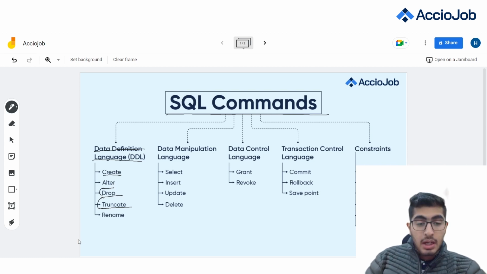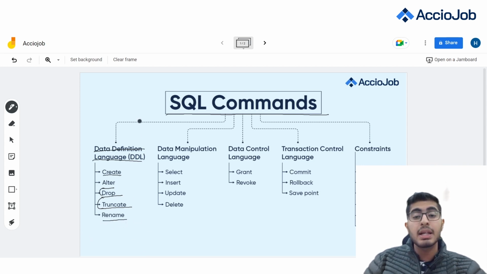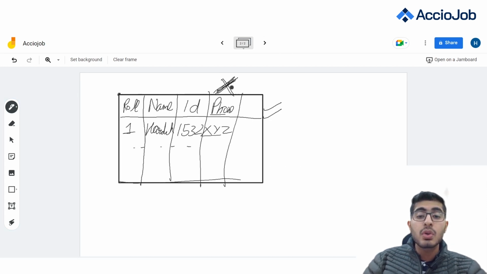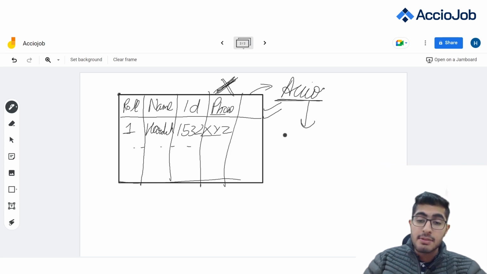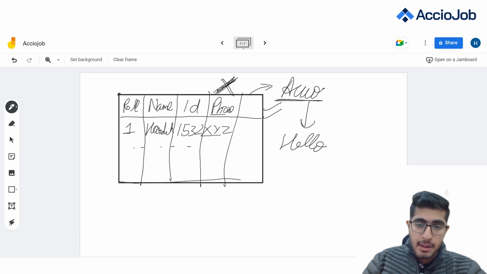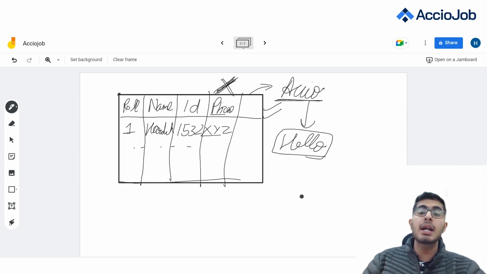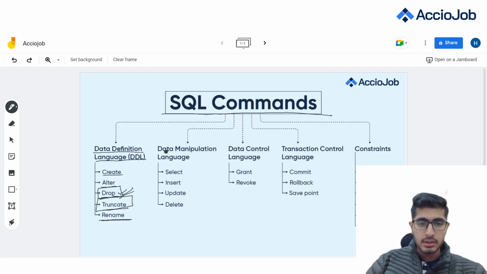Okay, now coming over to the rename command. So the next command is rename command. In this command, as the name suggests, this command is actually used to rename the database. Like, let's suppose the name of this database was Accio. Okay, so if I want to change this name to, say for hello, then the rename command is used to change the name. Coming on to the next one.